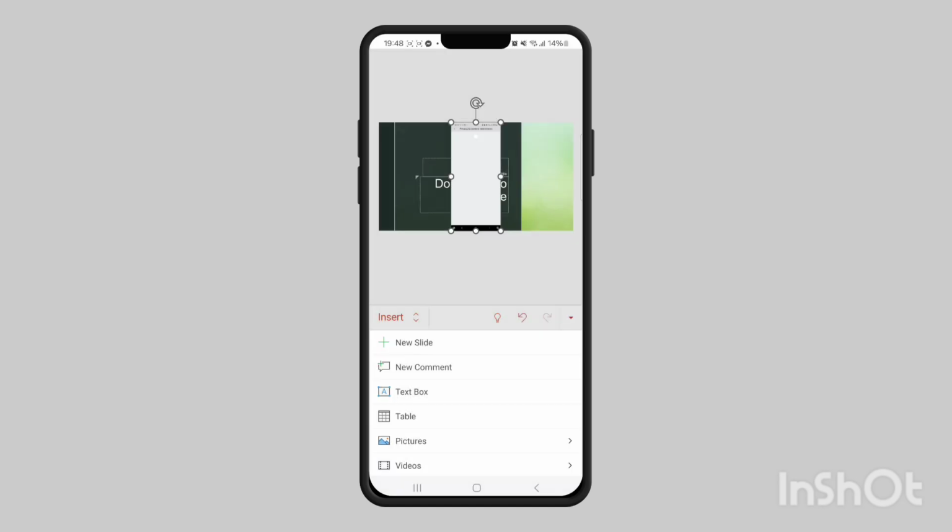Simply choose the video that you want to add, and then you'll see that inserts it into the PowerPoint, and you can crop it and add it wherever you'd like. So we'll leave it here.